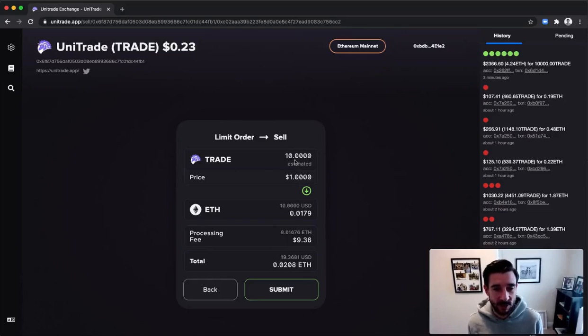You're going to see a summary of the transaction: 10 tokens at a sell price of $1. So when it gets to $1, it's going to sell my 10 trade. I'm going to receive 10 US dollars or 0.0179 ETH. Here's the processing fee that we just saw on the other page. And then here's the total, 0.02 ETH.